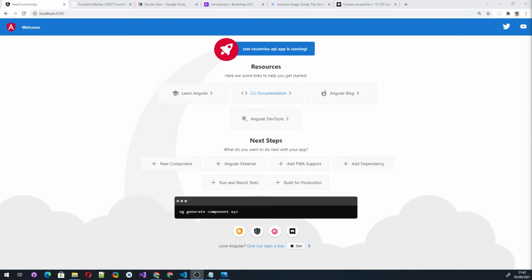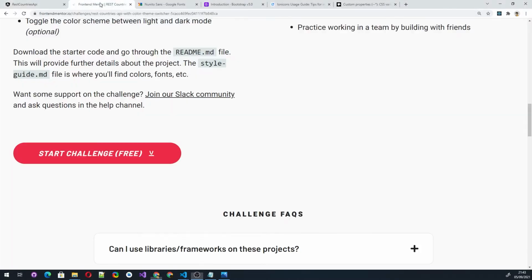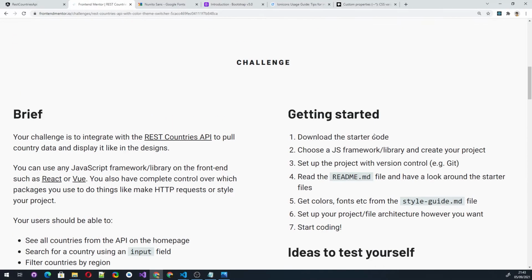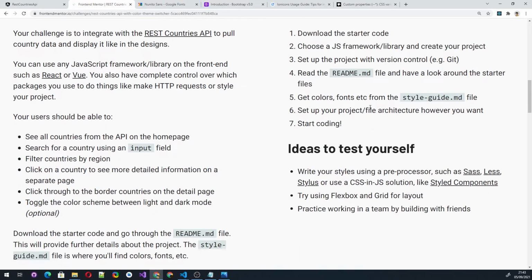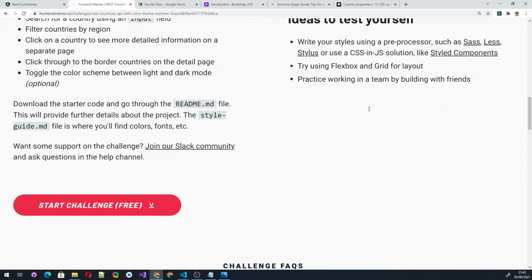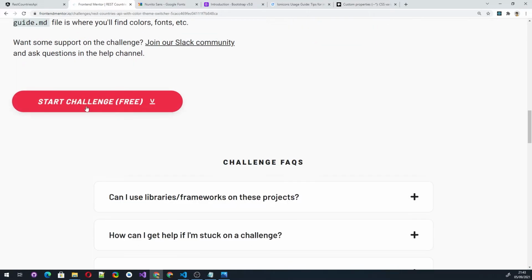Right, so the application is up and running, which is great. Now we need to actually get started. The first thing we're going to do is head over to Front End Mentor. Again, if you haven't downloaded the starter code, you can do it this time. You just have to click on this button and extract the files.